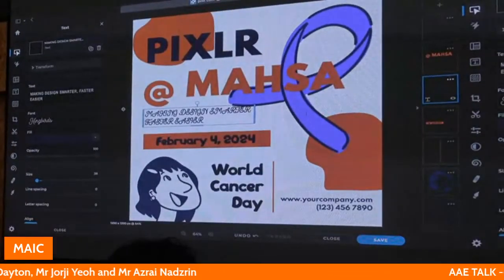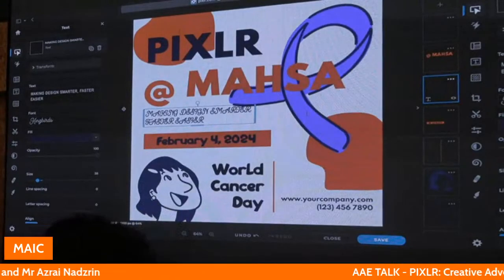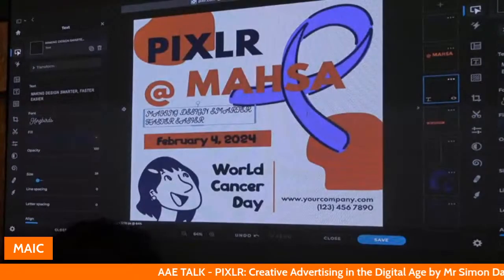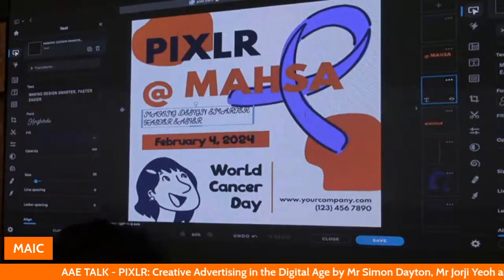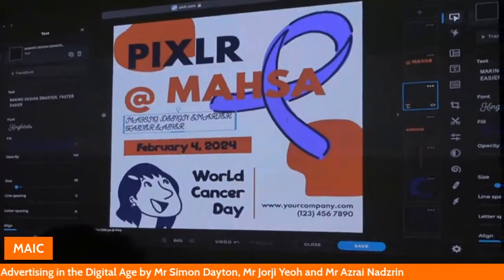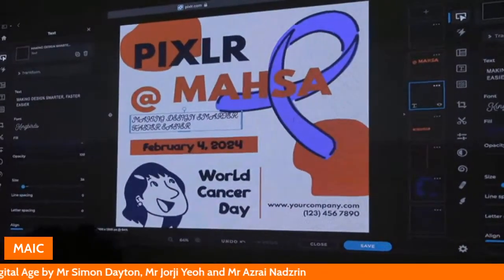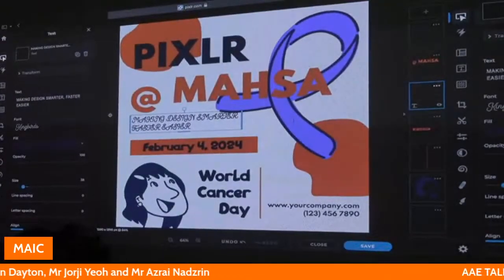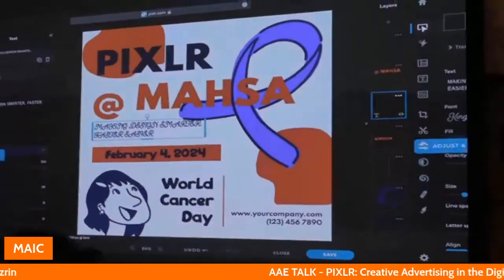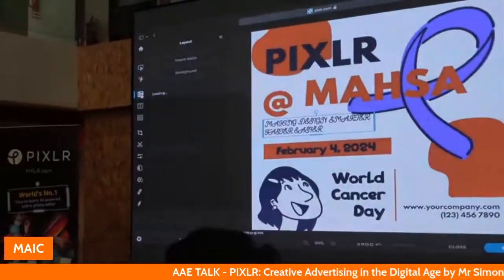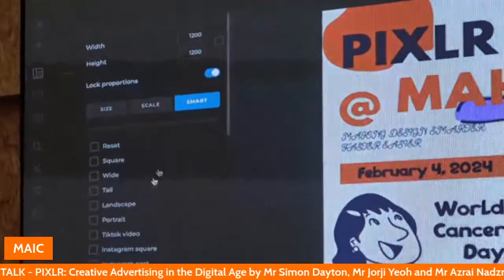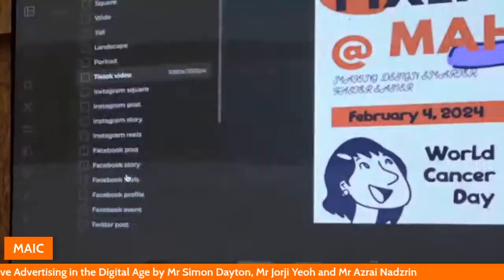Okay, now another challenge in designing posters to me is when you need to create different sizes of posters. For example, this one is already in a square format. What if you want to use the same poster and change it into an Instagram story format? So what you do is you go to our layout tool, and we have our smart resize tool. So you can change everything according to your needs.